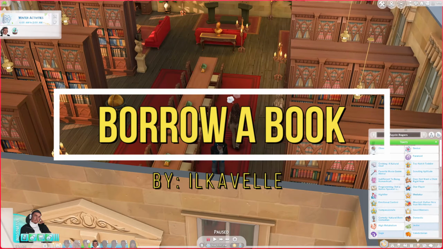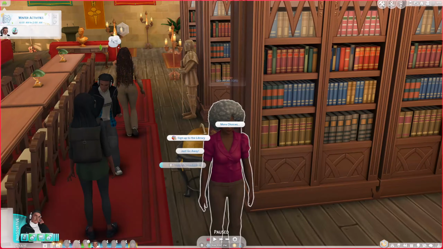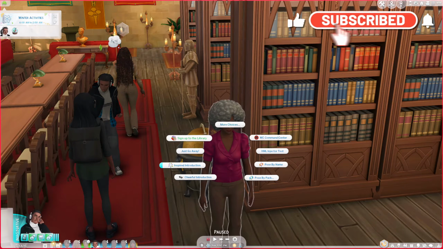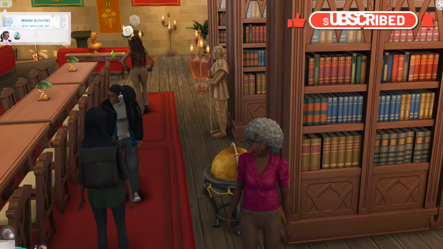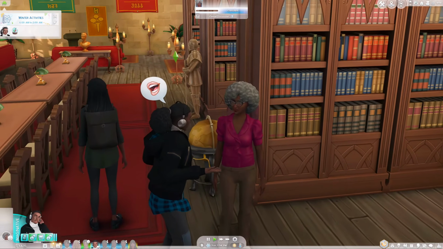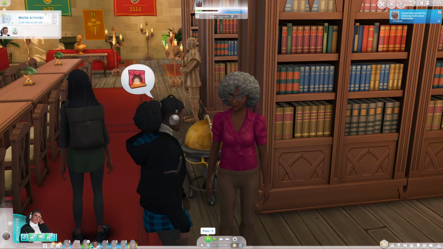But the next mod that I want to talk about is the Borrow a Book mod. It just gives so much more functionality, not only to the library lot, but also to the librarian. So here, he could sign up to the library. Oh, she's leaving that confidently. She knows what she wants. Shout out to Eve. So yeah, you could sign up. And there you have it.